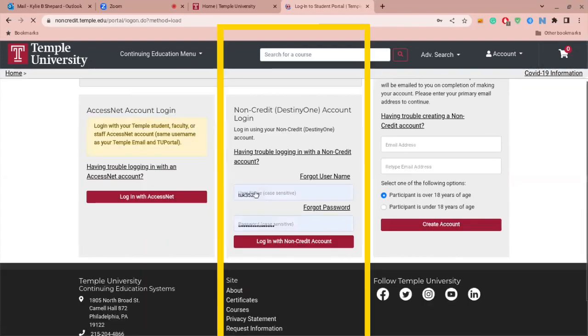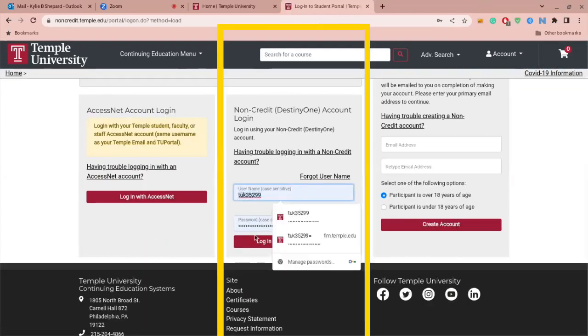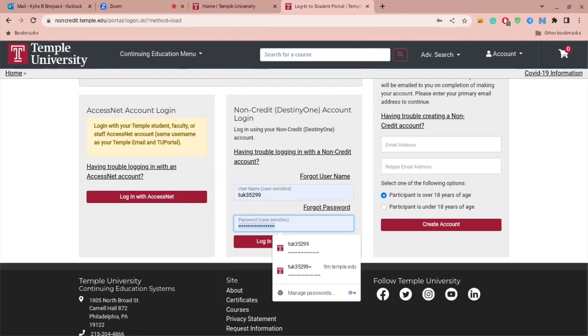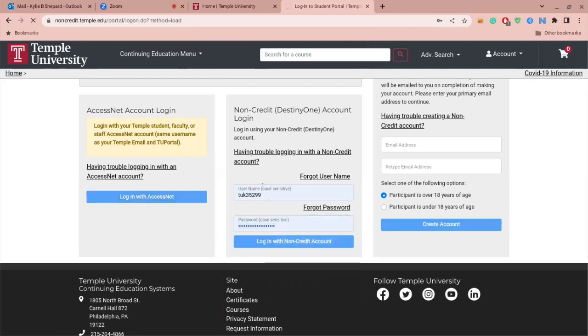Here in the middle, you're going to sign in with your Destiny 1 username and password that you used when you applied to the program. So you're going to type that in here and then press enter.